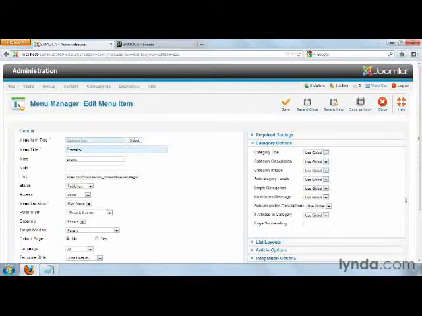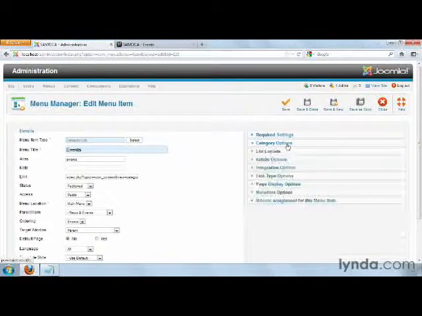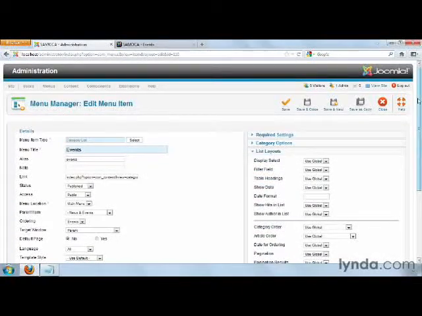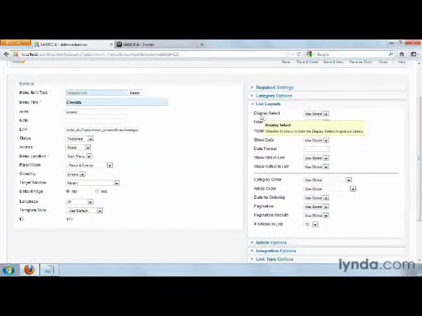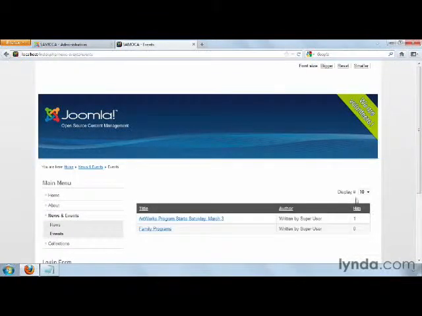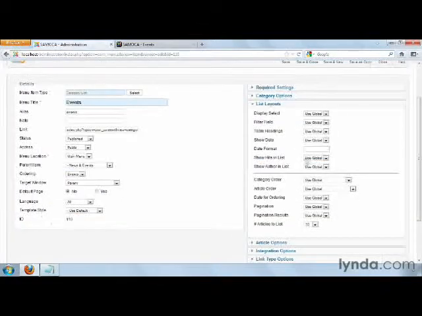Once again, we can show category titles and descriptions and so forth. None of these things are particularly relevant to our category list, but they're here if you ever need to take a look at them. Under the list layouts, though, there are some things that are very relevant to what we're doing. The display select refers to this little item up here on the top where it says display how many links here in the particular list. And you have a choice of 5, 10, 20, 100, or all. Since I've only got 2 events here for this particular website, and it's unlikely that we're going to have that many events at one particular point in time, I'm just going to get rid of this display dropdown here. And I can do that by setting display select to hide.